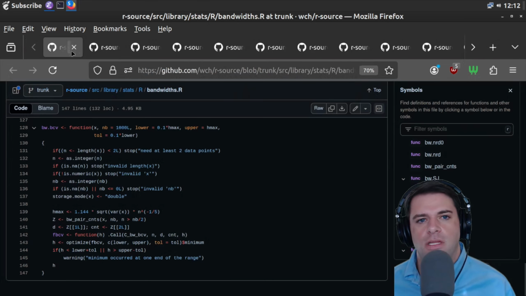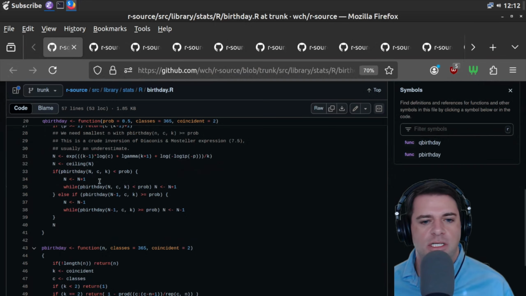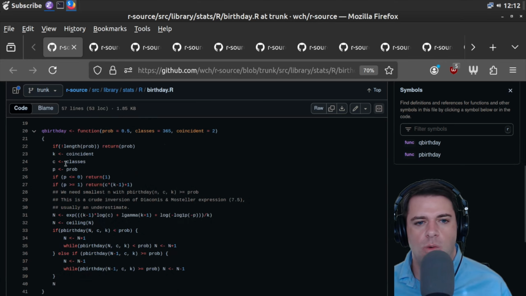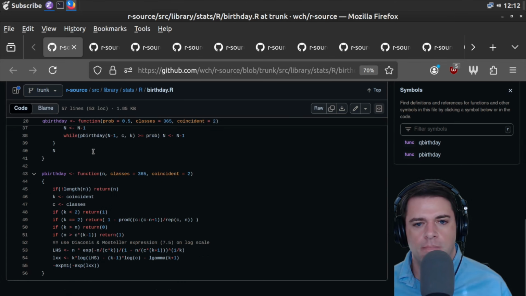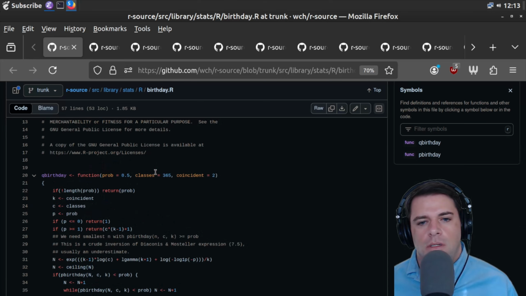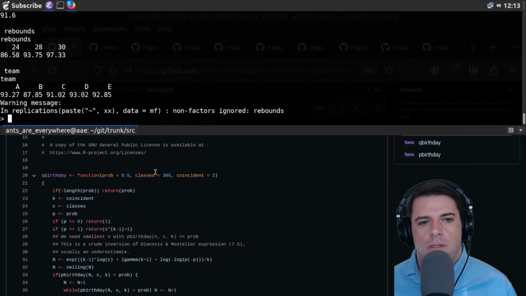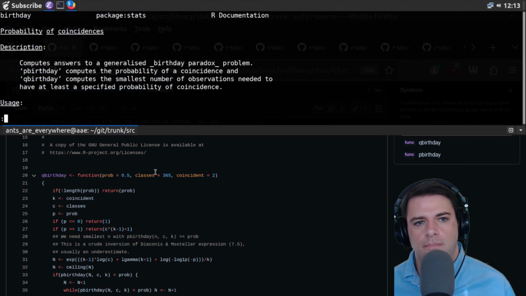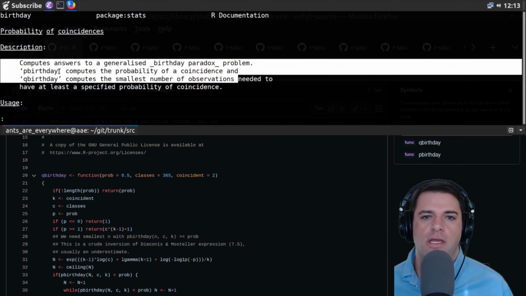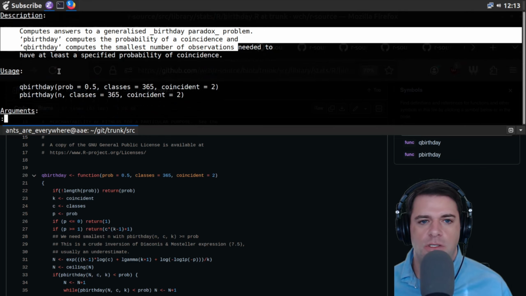Okay. I think I'm going to plow along here. Birthday. I'm just guessing this is the birthday paradox. Q birthday, P birthday, like quantiles. And you give it a probability. Computes answers to the generalized birthday paradox problem. P birthday computes the probability of a coincidence, and Q birthday computes the smallest number of observations needed to have at least a specified probability of coincidence.